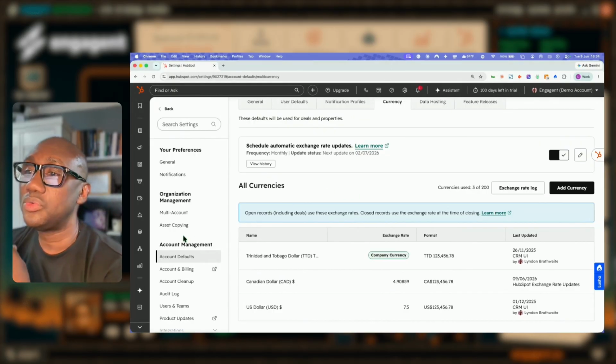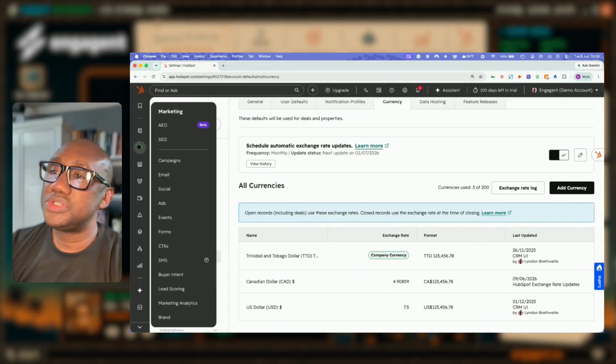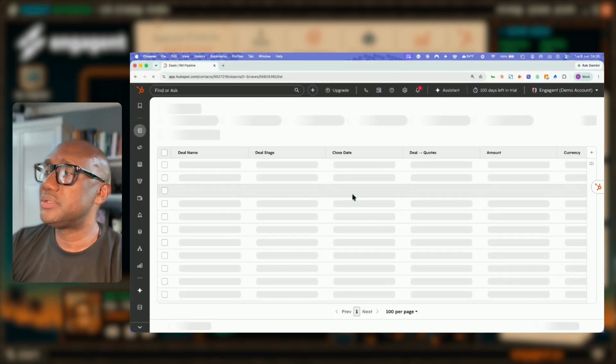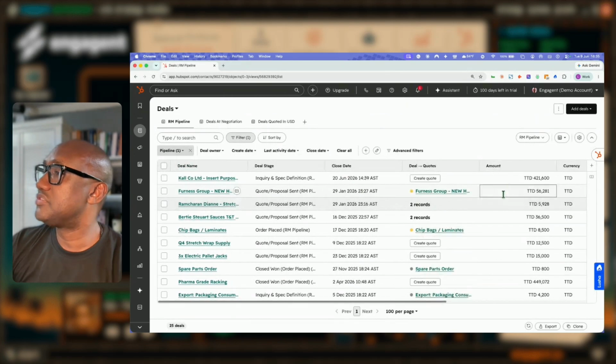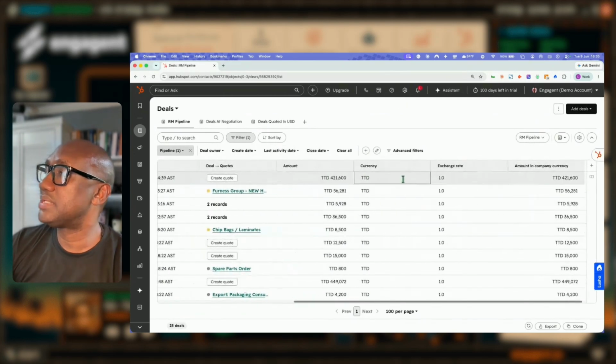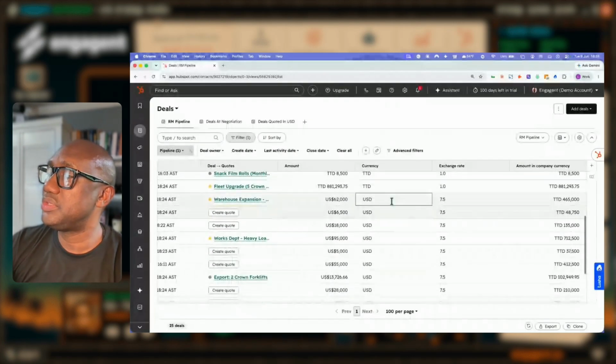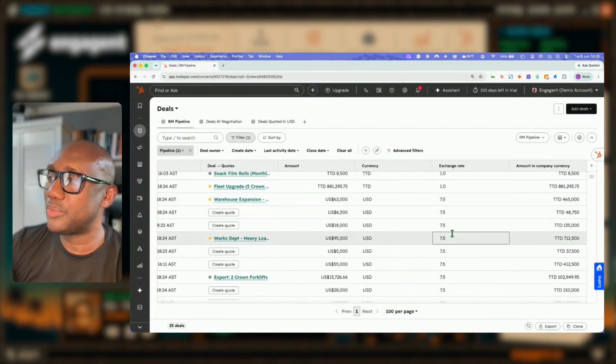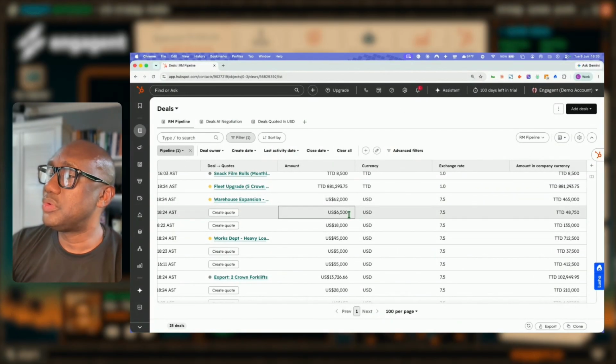Nonetheless, once you've set your currencies, you can now come into your deals. Once you're in your deals, you have the ability of seeing not just your local currency, but any other currency that you've been trading in. And look here, you actually have the exchange rate. This one is what we set as default from before: you are in US dollars, and here it is in the company currency, TT dollars.